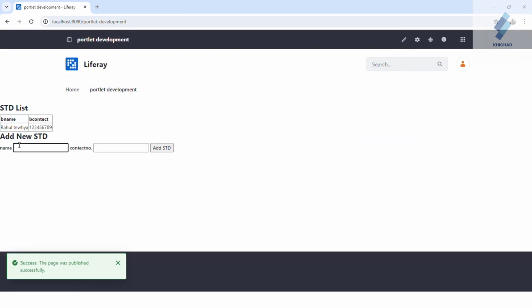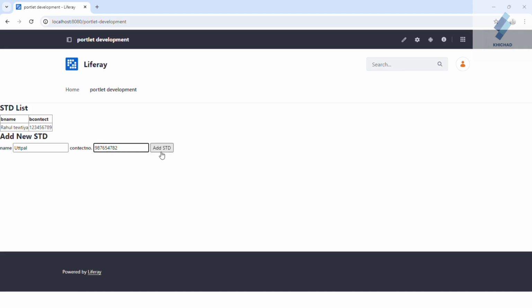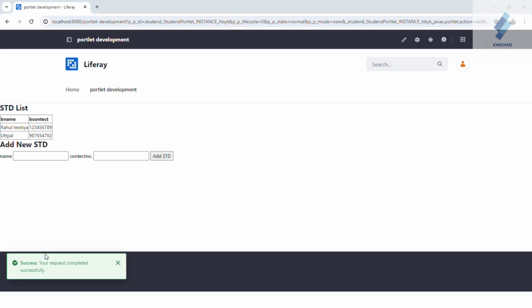Now we add the data and render this list. So I just add a name, and the contact number is this, for demo, and click on add student. After clicking, you can see that your request completed successfully and the student is added successfully here.